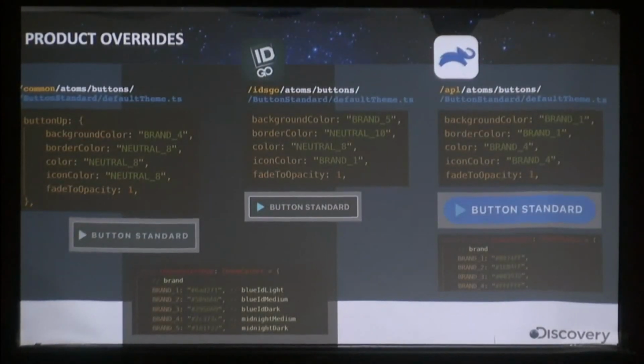So the next level of this is this idea of product overrides. Obviously, Investigation Discovery isn't going to have the same look and feel as Animal Planet. And for any of our people in the audience, I took some liberties with the Animal Planet design. Don't tell Matt Kruger. That's not really what it's going to look like, but I just wanted to make it look as different as possible. So these are all the same buttons. The default theme is changing, and again, in some cases, those global definitions are changing.